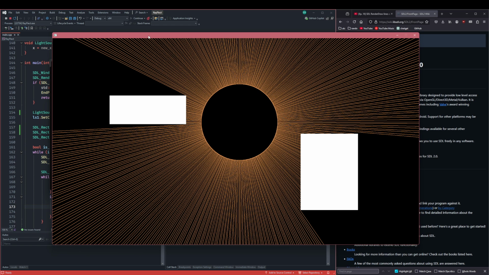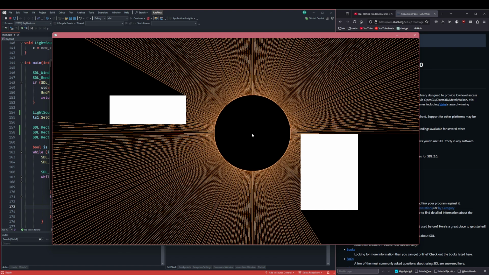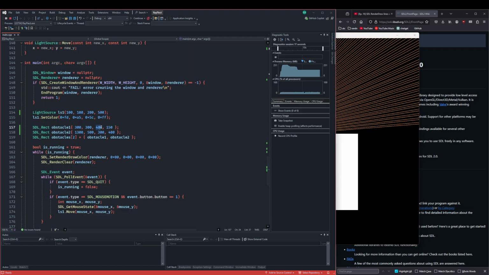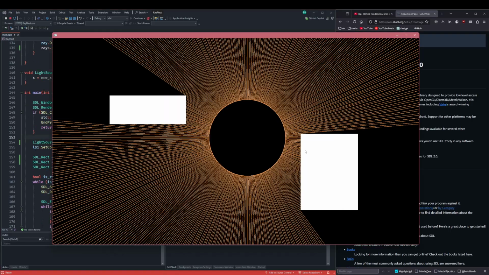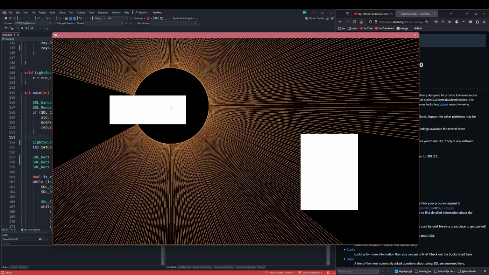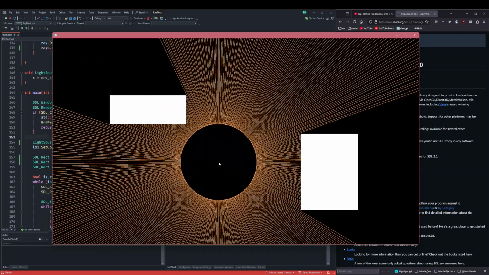Okay, welcome back. So I was just tweaking a few things. I made the radius of the light source bigger, and I gave it a little bit more raise. And I have to say, it looks pretty cool. I'm really happy with what I have here.